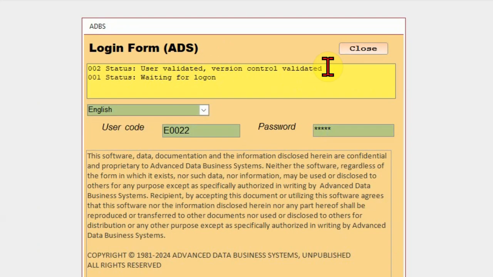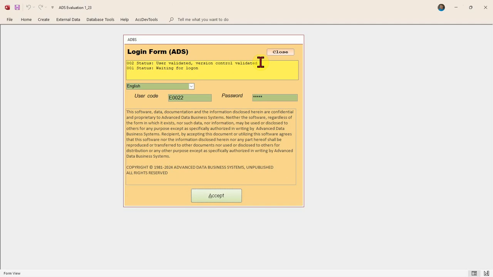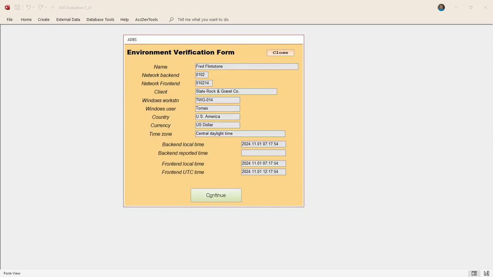To continue, Fred will press the accept button to indicate his compliance with the legal notice from Advanced Data Business Systems. On the next page, Fred is presented with the environmental verification form. Fred reviews all the information here to confirm he has logged into the correct database with the proper location and time. Normally this won't change between sessions, but if there is some update to the software applications and there is a problem, it should be evident here.